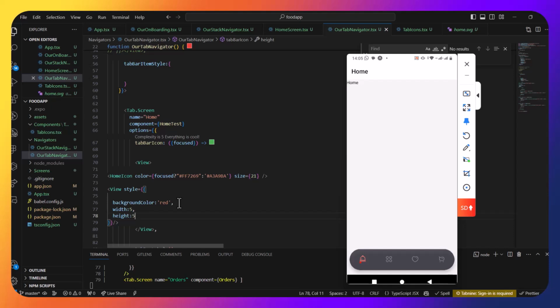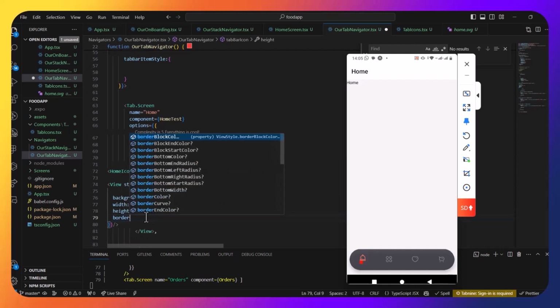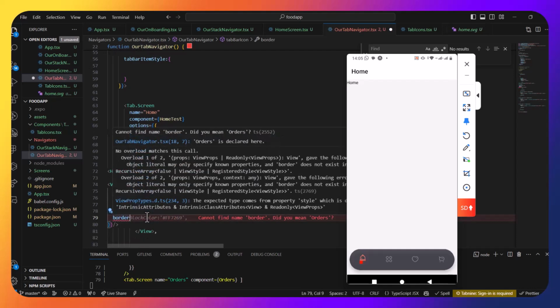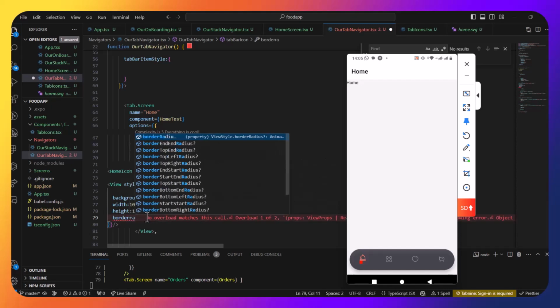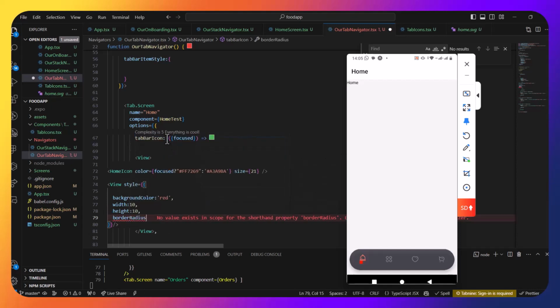Then let's continue. As you can see, guys, here it is. Then let's make this 10 and make this 10. I'm happy with that. And then what we want to do, the border radius, border radius of 5. Make it a perfect circle. I'm happy with this.